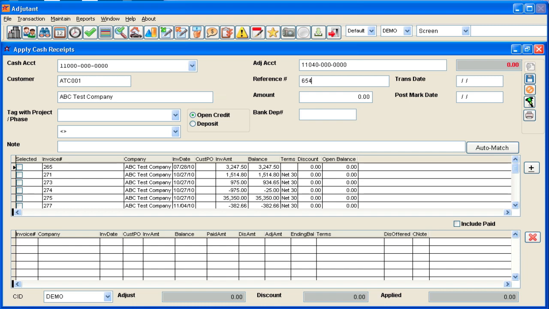A reference number, it's going to be your check number. The amount of the check. If you're using deposit slips, you can enter your deposit slip number. You'll have a transaction date. That's the posting date for the general ledger. If you hit enter, it'll put today's date in. And then you have a postmark date or a paid date.